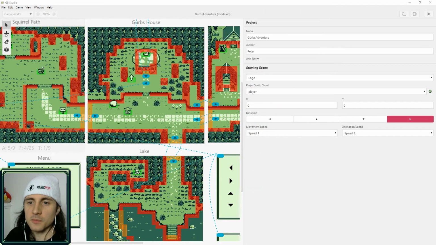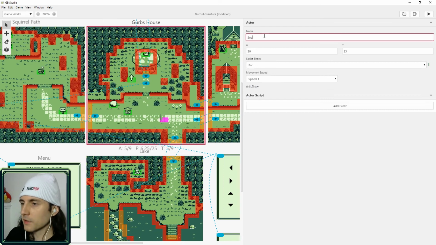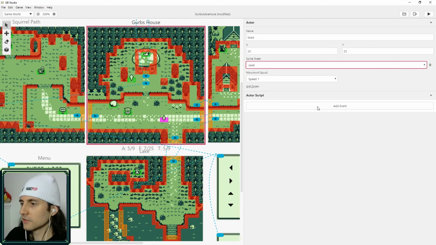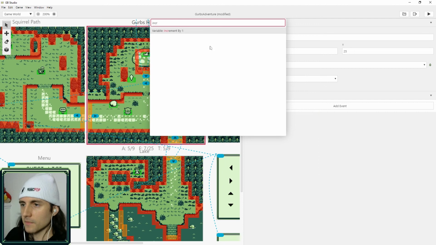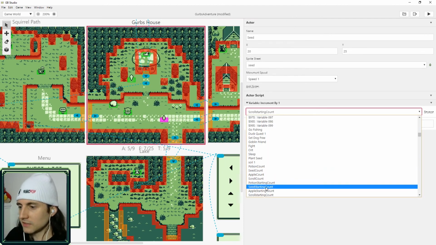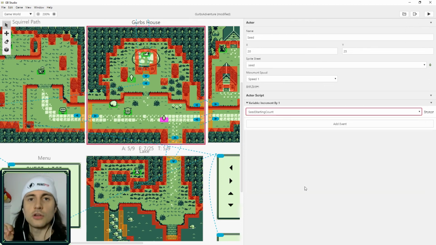Okay, so now let's give the player something to pick up. I'm just going to create a new actor, and I'm going to make him pick up a seed. So I'm going to set that to seed, and I have a sprite for the seed as well. I made a separate sprite for this, and now we just need to increment the variable by 1. And this one is going to be the seed starting count. Make sure you're incrementing the starting count variable. Earlier in the video, I might have said something a little different, but you have to increment the starting count because that's the one that we're not actually decrementing from when we're displaying it in the inventory.